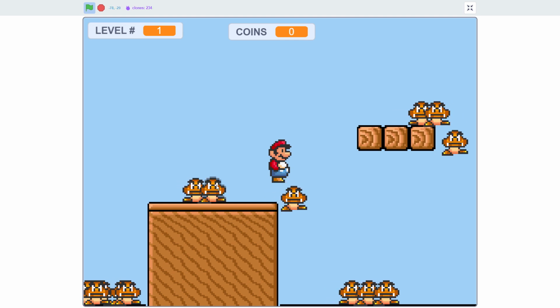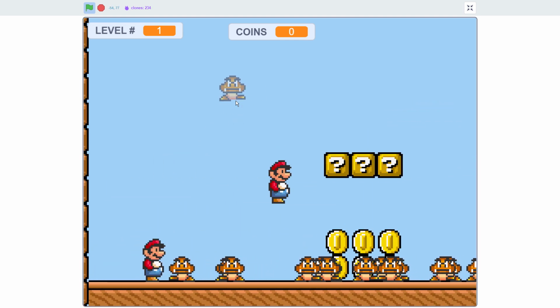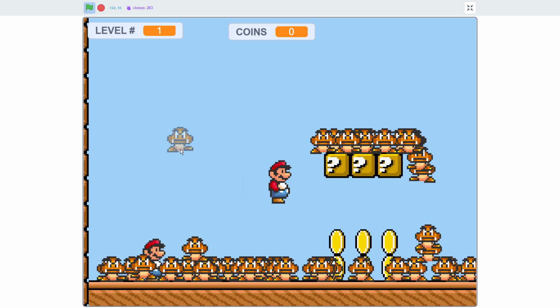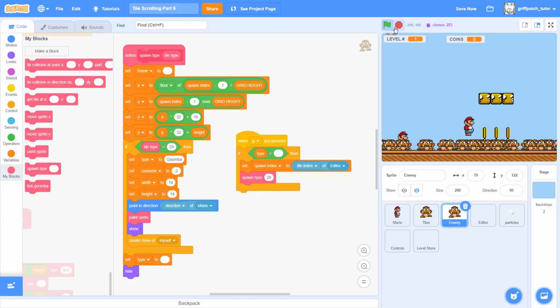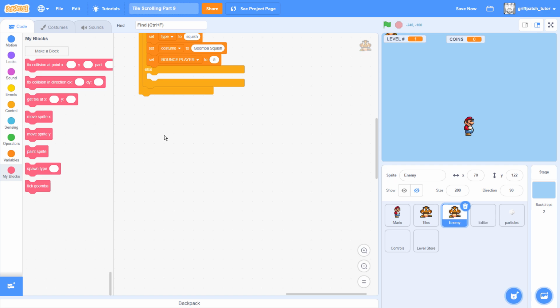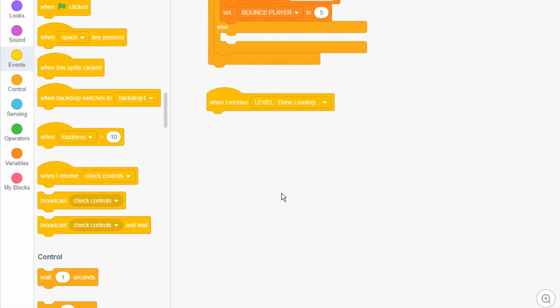However, we are not going to be able to store them in the tile grid list, because this doesn't support placement of enemies over existing tiles. So, we will instead store the enemies in new lists of their own. Before we create the lists, we need to add scripts to clear away all these Goombas. Bring in a when I receive level done loading. That's the perfect place to trigger a clear down and respawn of enemies, as it's broadcast right after a level is loaded. What we'll add in here are two new broadcasts.